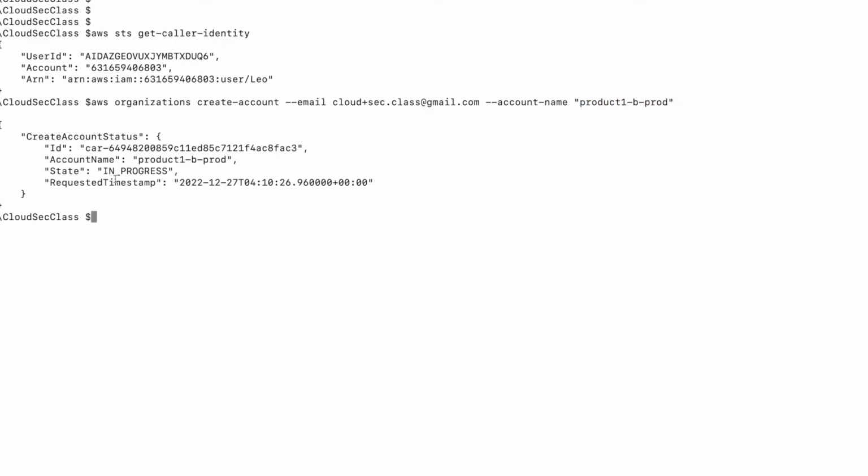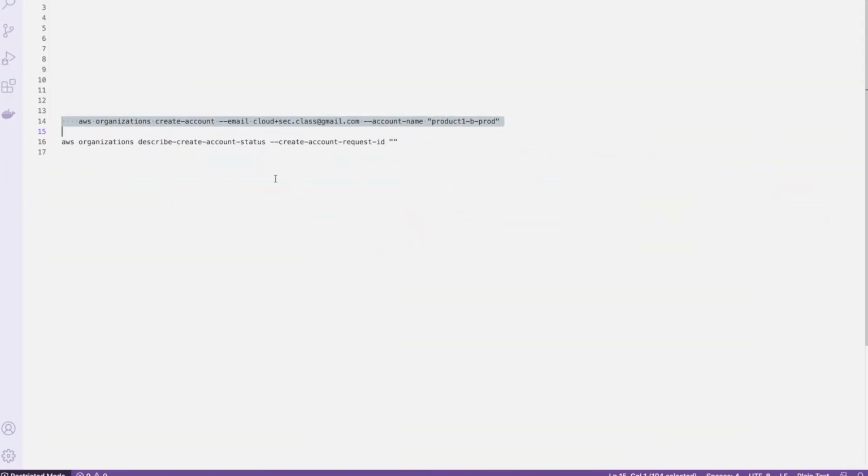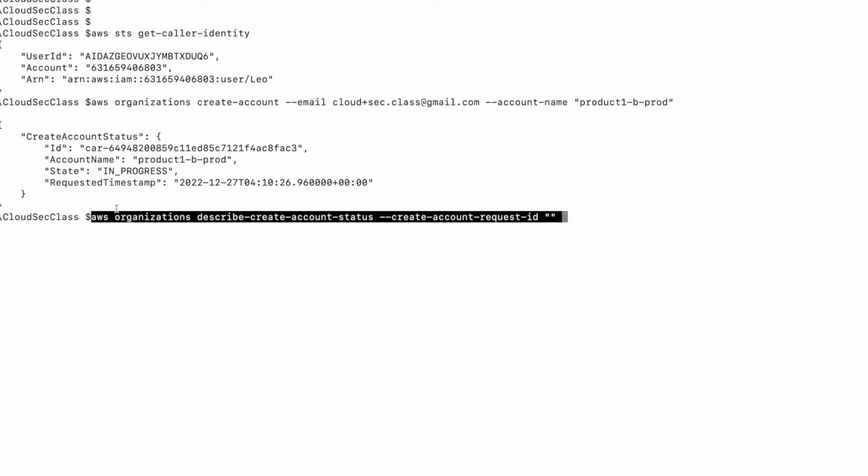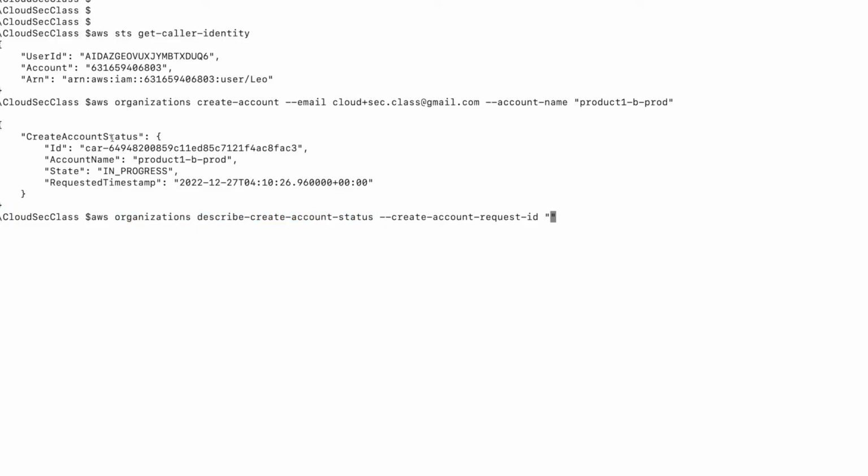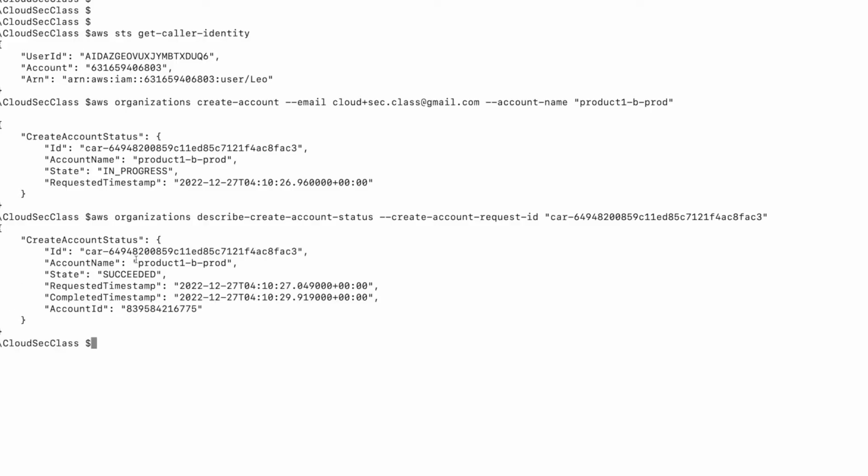This command runs async and provides us a request ID. And the state of the account right now is in progress. In order to see the account status, we're going to use another command. So this one is aws organizations describe-create-account-status, and we are going to copy our request ID here. So this one says that the account name product 1B prod is now in a state of succeeded, and this is the AWS account ID associated with this account.